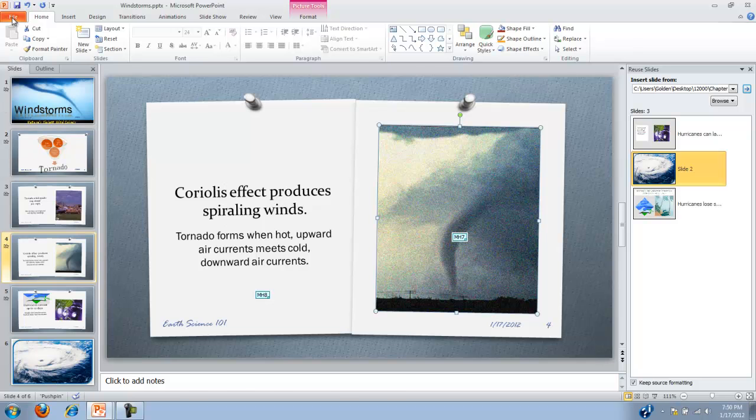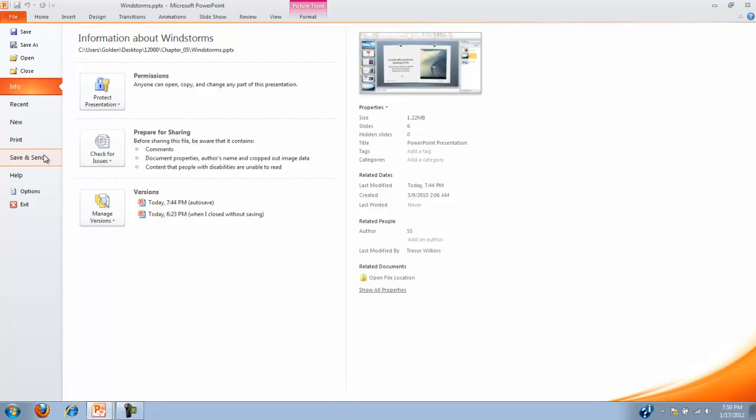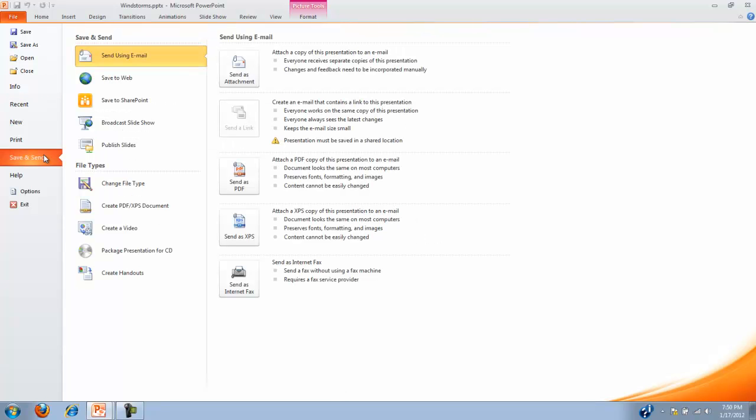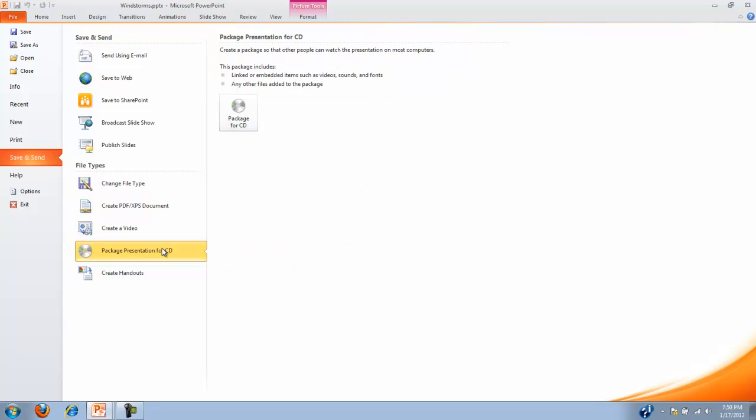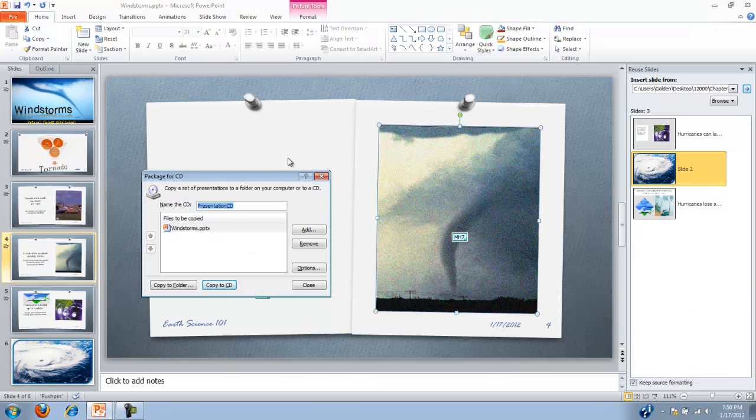The next idea, I'm going to demonstrate it, but you don't need to do this for the project, though it may be handy in the future: I can package my presentation for a CD. What this will do is copy the contents to a CD, so that when somebody puts it in their CD-ROM drive, it will run for them. I'm not going to do this because I don't have a blank CD handy, but feel free to try that, or at least be aware of it.